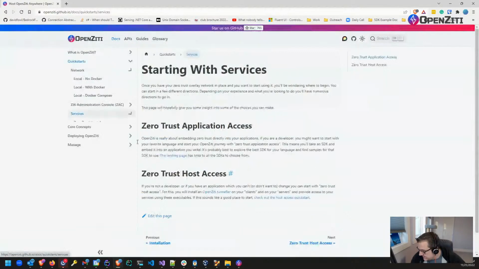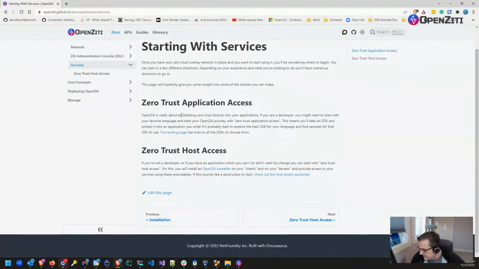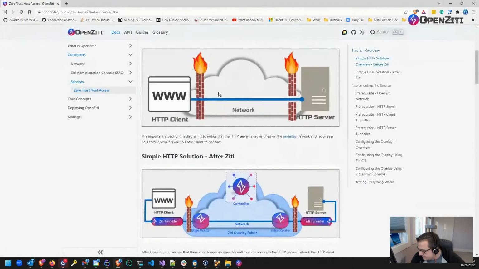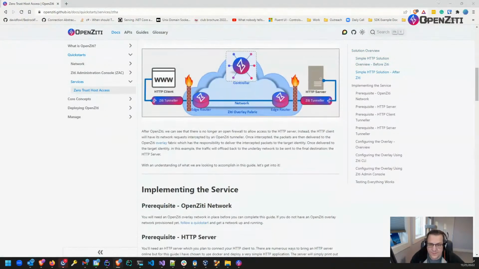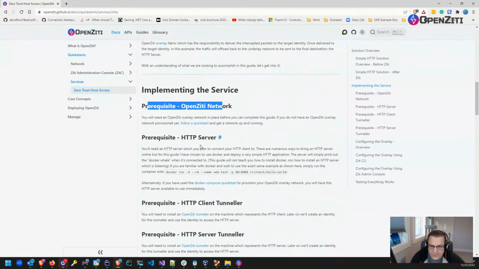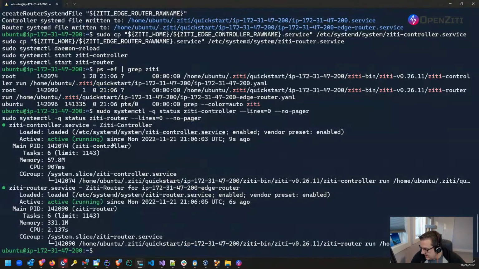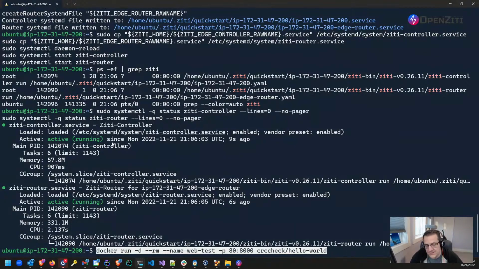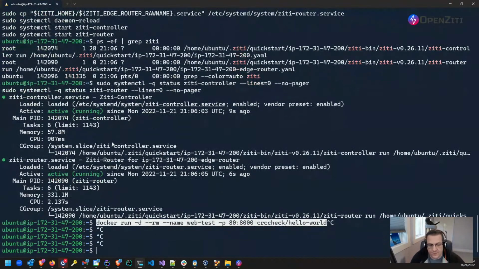Using the overlay, go to the services quick start. All right. And this one. Look over here. All right, open the prerequisite. I need a server, so I'm going to run the Hello World server. It's going to expose port 80. And it goes into 8000. I'm going to run it from the same computer. Should I run it from the same computer? No, I'm going to run this from my virtual machine. I also turned on my virtual machine.